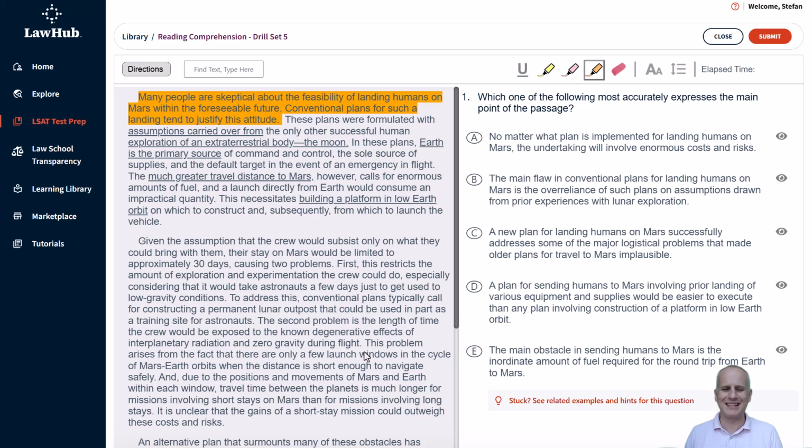The second problem is the length of time the crew would be exposed to the known degenerative effects of interplanetary radiation and zero gravity during flight. This problem arises from the fact that there are only a few launch windows in the cycle of Mars-Earth orbits when the distance is short enough to navigate safely. And due to the positions and movements of Mars and Earth within each window, travel time between the planets is much longer for missions involving short stays on Mars than for missions involving long stays. It is unclear that the gains of a short stay mission could outweigh these costs and risks.